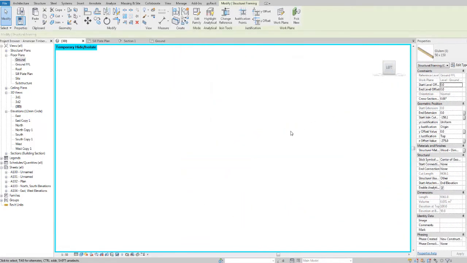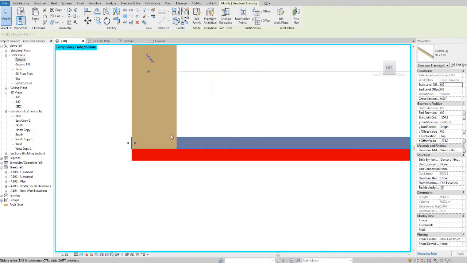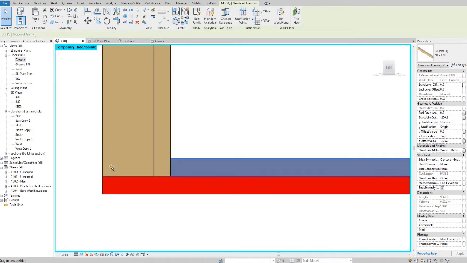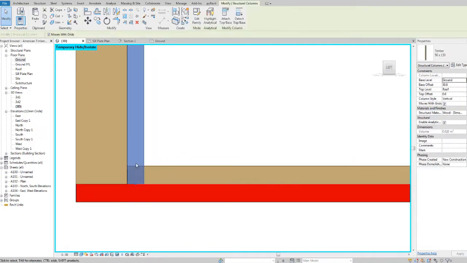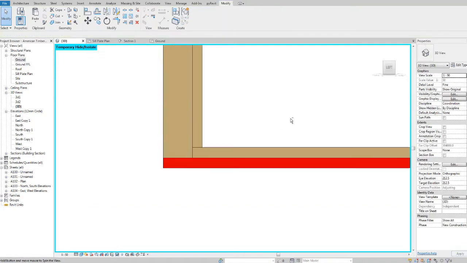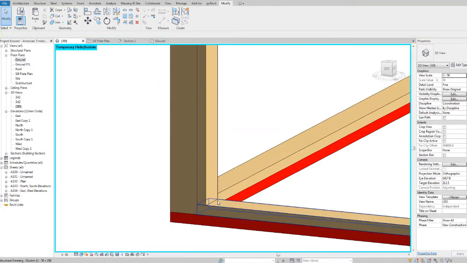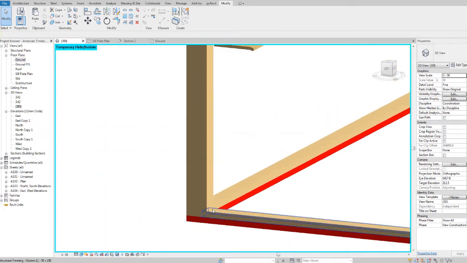So this timber rail stops here, and I want the bottom of this to go up by 50, so it's sitting on top of this rail. Base offset 100. So that's how it's sitting.